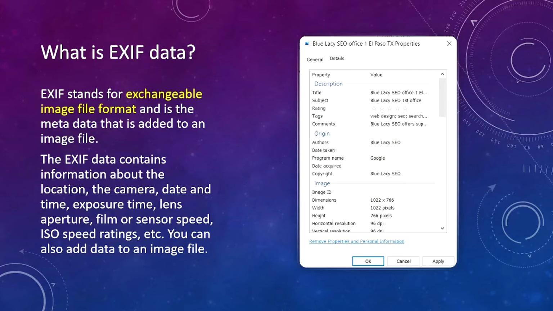And you can add data to an image file, such as keywords, your company name, latitude and longitude, which may be more helpful for local SEO.